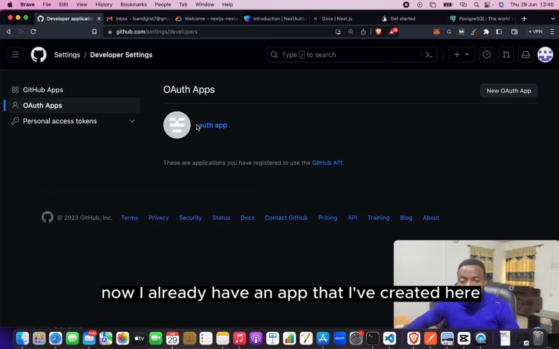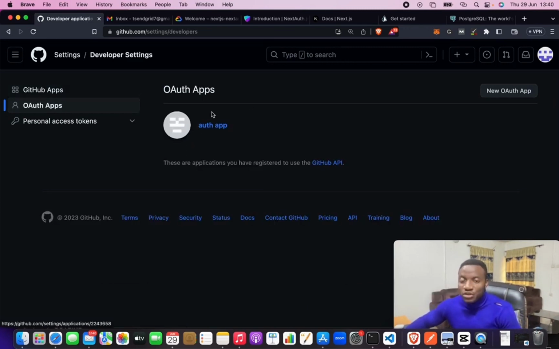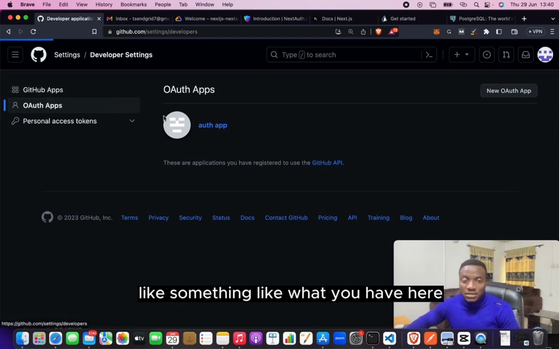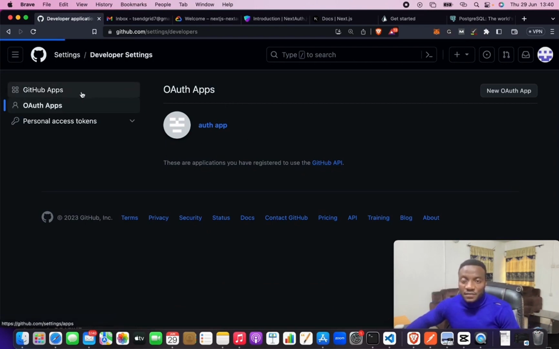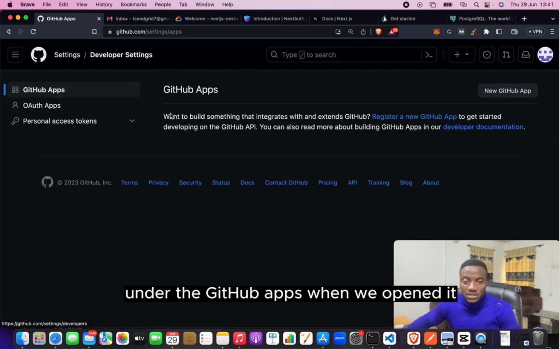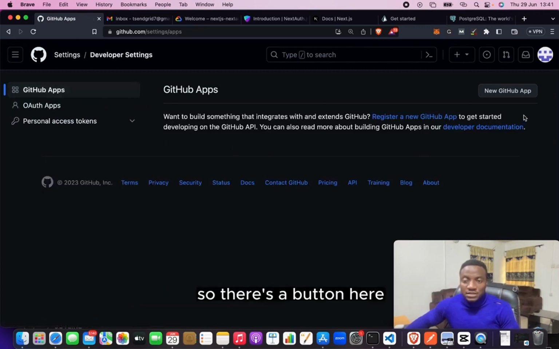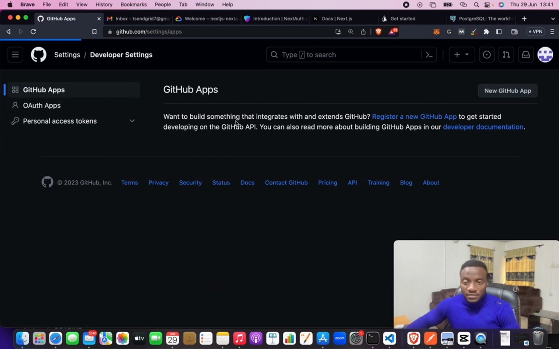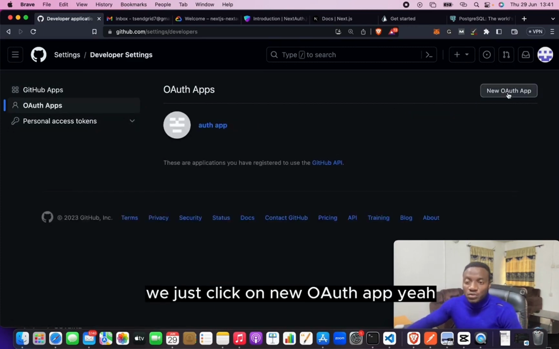Now I already have an app that I've created here, but if you've not created at all, you see a button here asking you to create one, like what you have here under the GitHub apps when we opened it. So there's a button here. So similarly, in this one, we'll just click on new OAuth app.